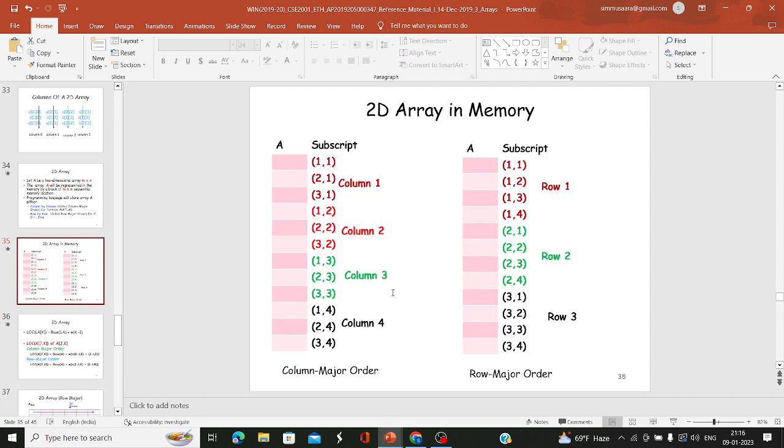Then 2D array in memory. You can see here column major order, as we have seen with Fortran and MATLAB, they store the elements in this fashion, and the arrangement for row major order is in this way. You can see here row 1, row 2, row 3. This is column by column, whereas this one is row by row arrangement. This is how a 2D array is stored in memory in these kinds of programming languages.